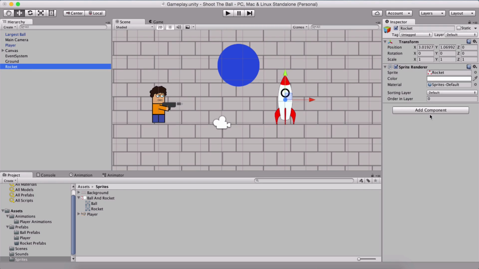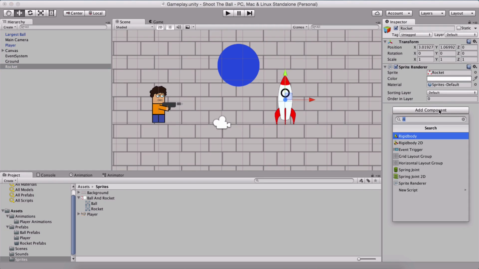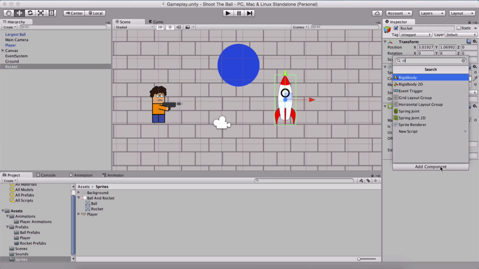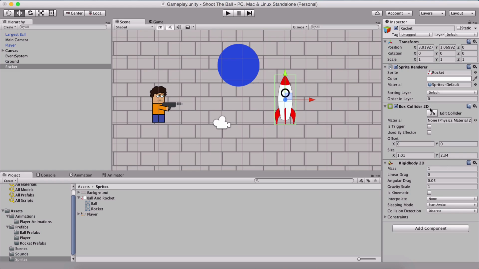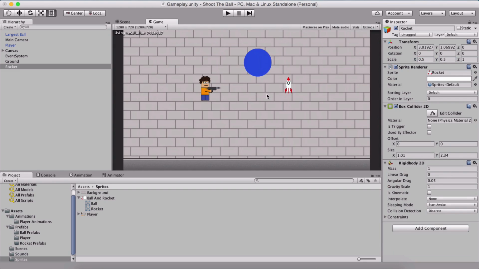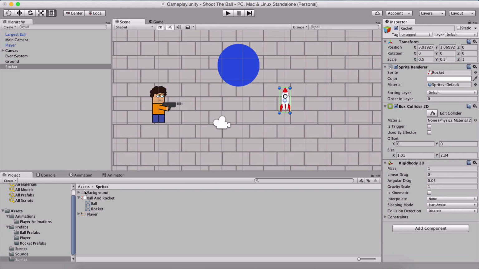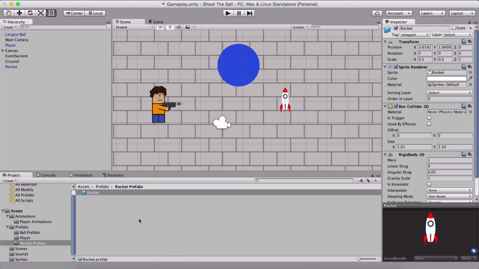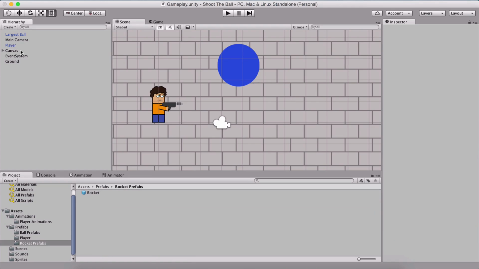For the rocket, what we are going to do is we are simply going to apply a box collider to it. And we are also going to apply a rigid body to it. And we are going to set its scale at 0.5, 0.5. So this is what we have regarding our rocket. So this is our rocket. And we are going to go here in our prefabs and save our rocket as a prefab. So this is practically what we have.